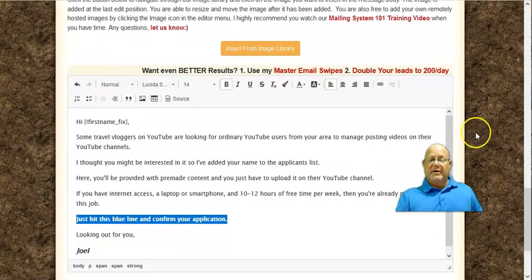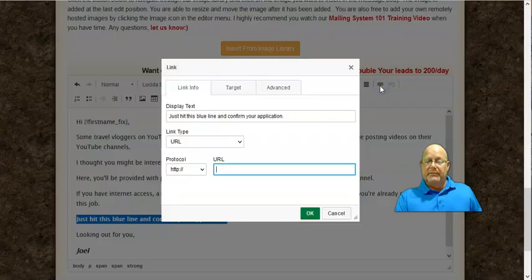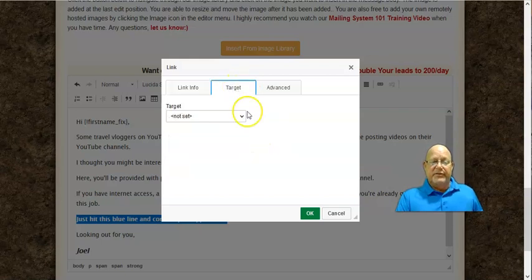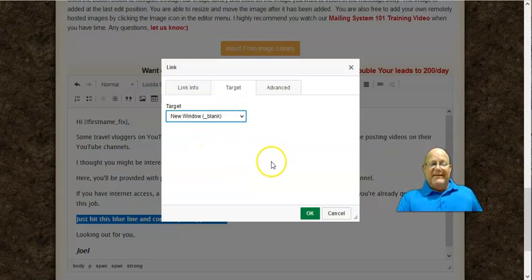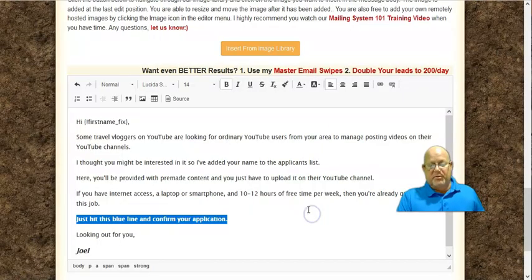We're going to go right up here to the link icon. Click it. We're going to write URL. We're just going to paste what we had just copied to our clipboard. Now, there's one more step I want to take here. Let's go to the target, and we're going to do a new window. What that does is when they click on this, it doesn't replace where they are. It's going to put it in a new window over here. So I just prefer that.